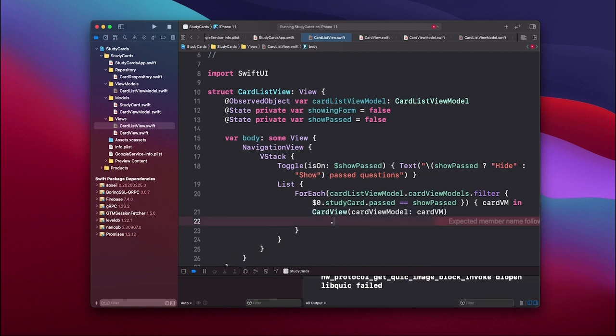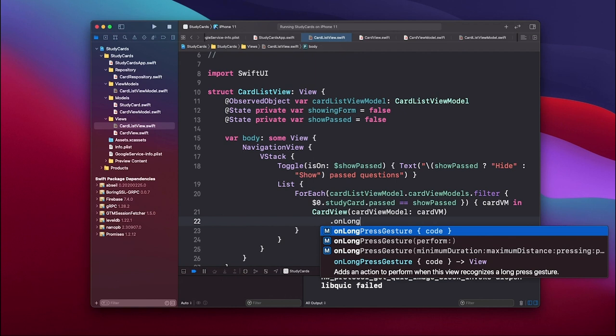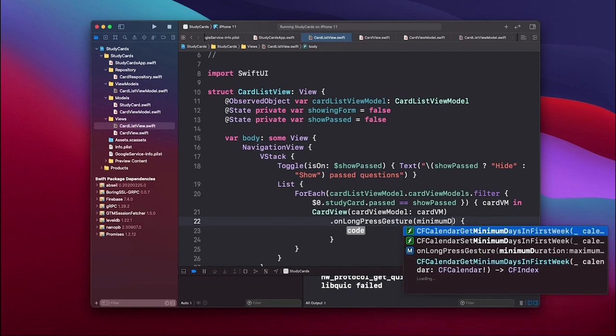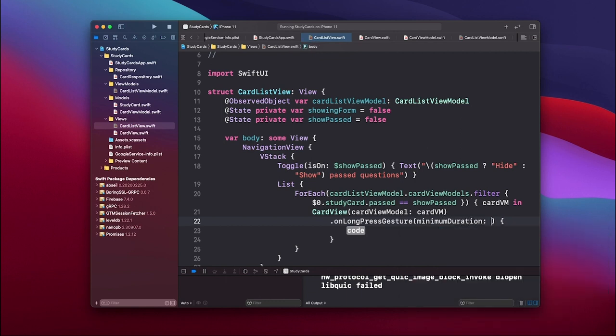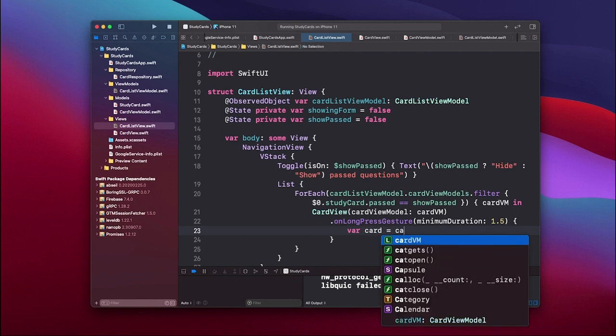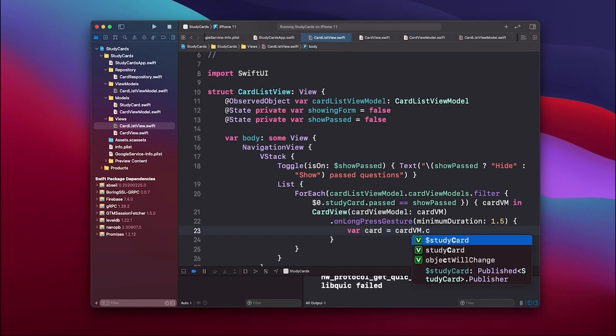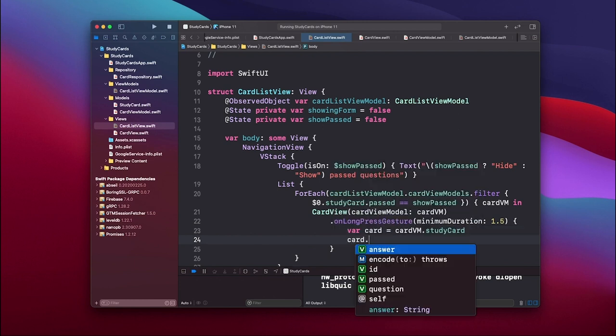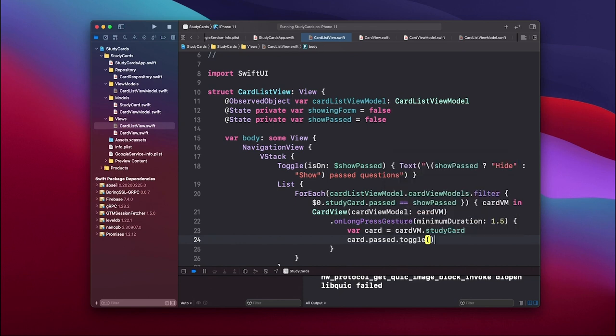Now on the card view, I also want to have an onLongPressGesture. And I want to pass it a minimum duration as well of 1.5. So if the user long presses on the card for 1.5 seconds, this code will be executed. And here I will do the following. I will create a variable card, and it's going to be the cardViewModel.studyCard. And I will basically say card.past.toggle.